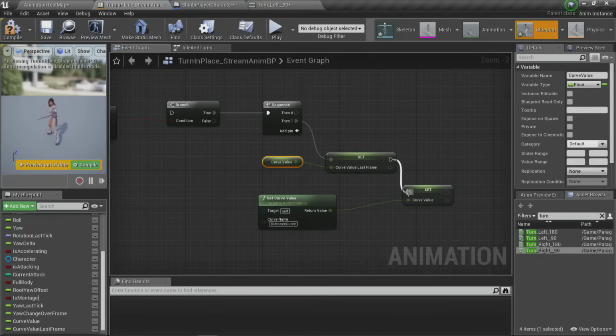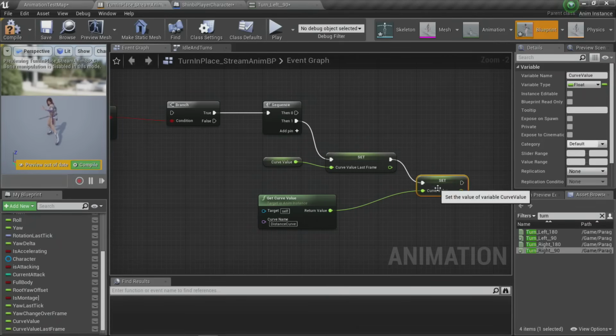Again, if we were to run through this, and let's say the curve value is 0, it's set. Then we go through on the next frame of the animation, and now the curve is like 5. The curve last value and the curve value will have two different values. So then we can get a delta between those two.